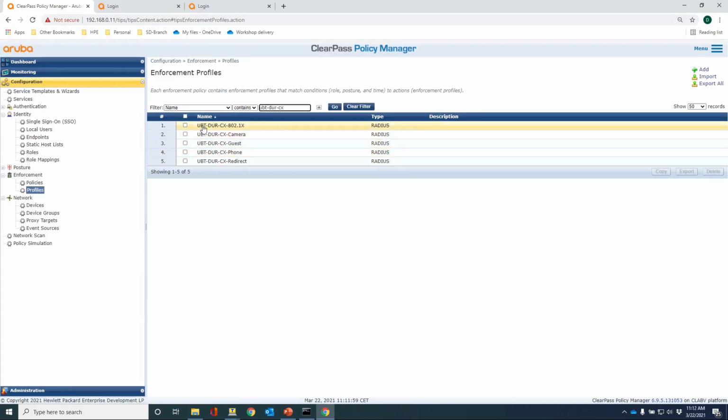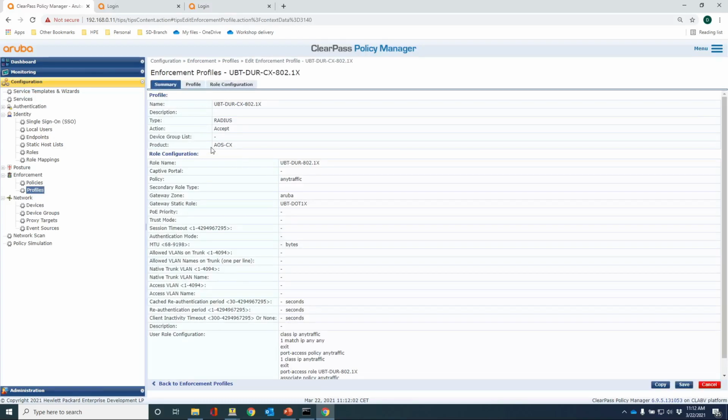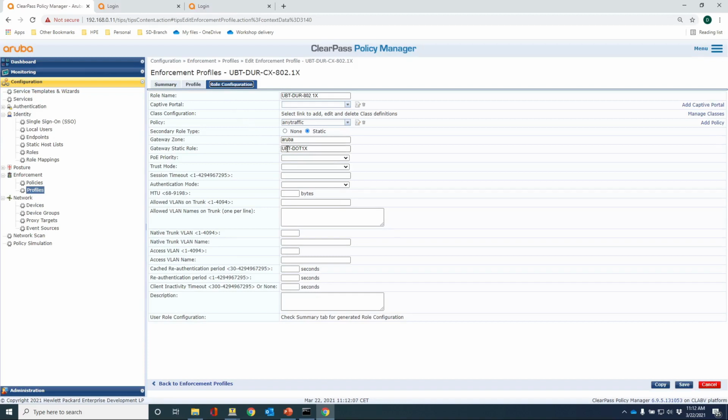And I'll start with the 802.1x profile, the 802.1x role. Now, really, the only two things that are different is the fact that you don't have to really define a VLAN anymore, because the VLAN termination takes place on the gateway end. So with UBT, the switch becomes VLAN agnostic for user-based tunneling. It doesn't matter what VLAN is on the switch anymore. The relevance is on the gateway.